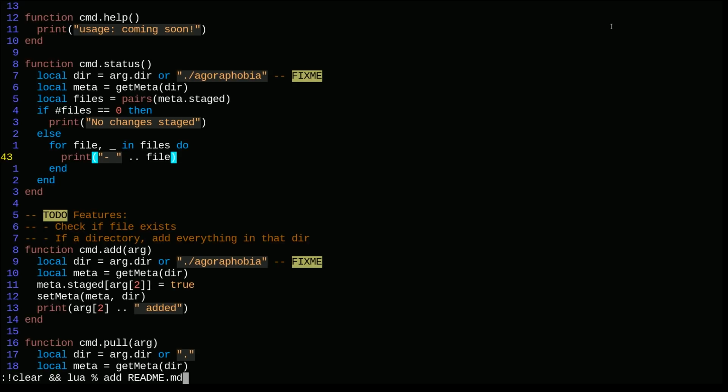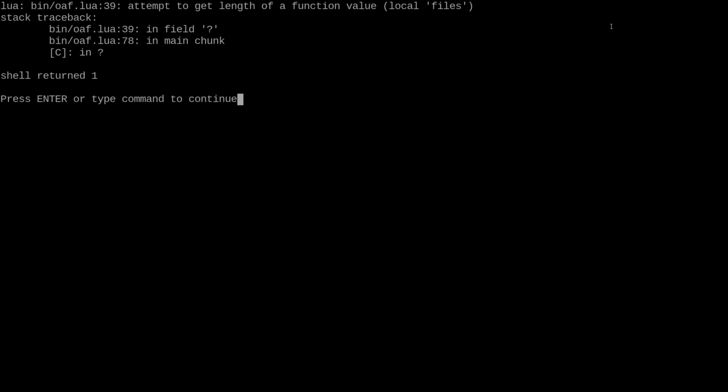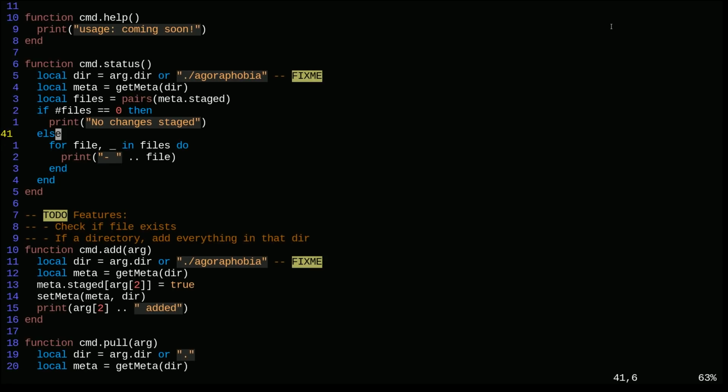So if we run this, and I say status, what's it going to tell us? Oh no, attempted to get length of a function value local files. Okay, so this, I don't think this does exactly what I want it to. Oh, you know, we don't have to, yeah, we don't have to do that over pairs. We can just say if the length of files equals 0. Ooh.